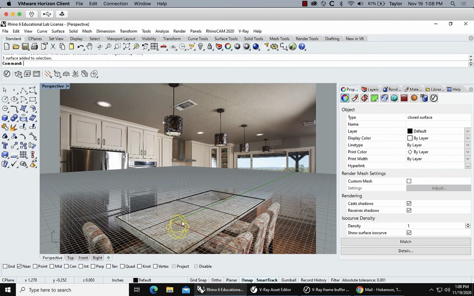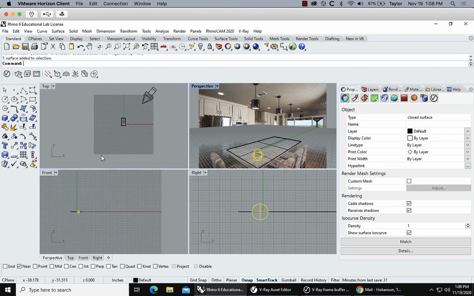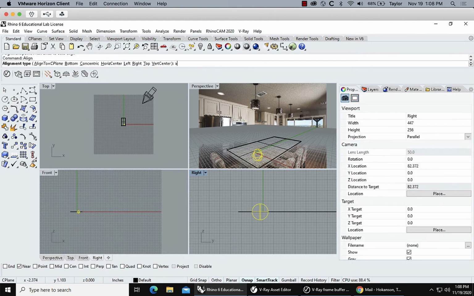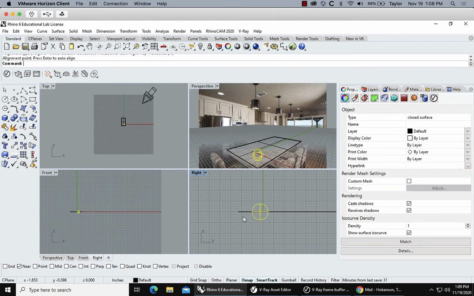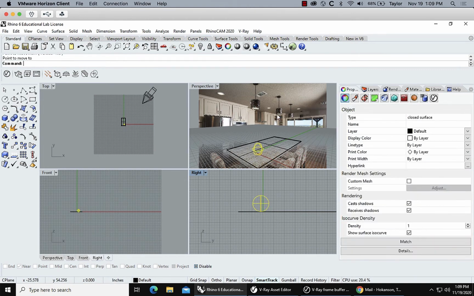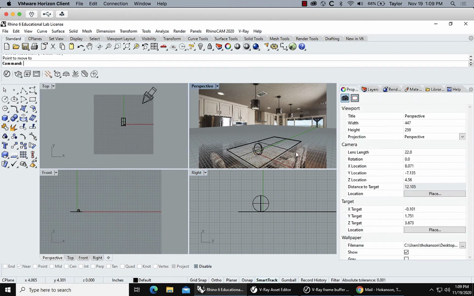So I'll make a cube, and then I will align that cube with the bottom. Oops, let's try that again. Align, B for bottom. I don't know why it doesn't want to do that. Well, anyway, what I'm basically trying to do is to get it just to sit up here on top. Something like that. All right, cool.